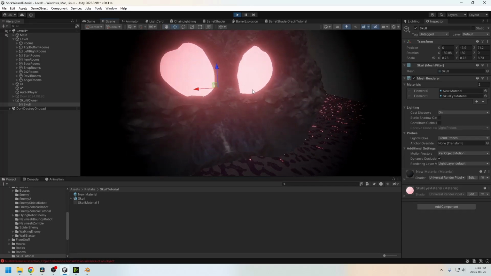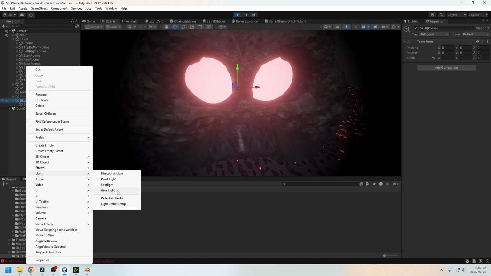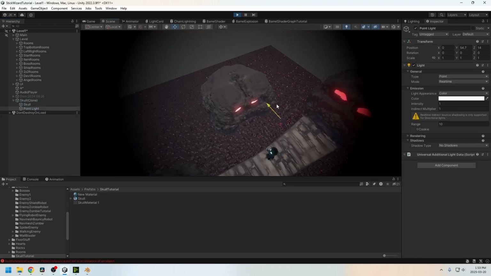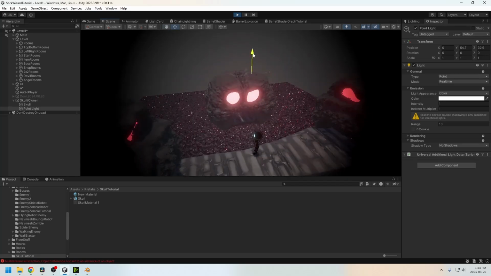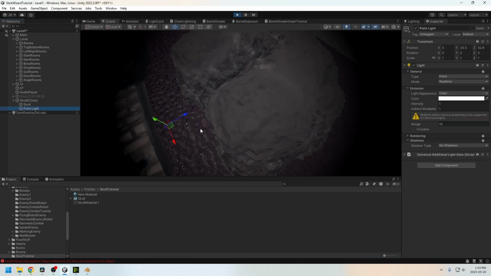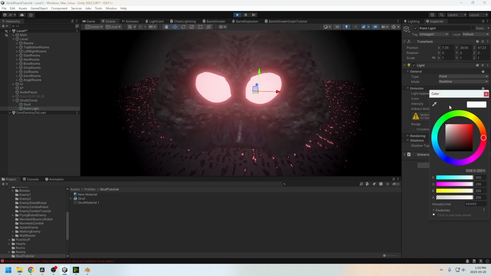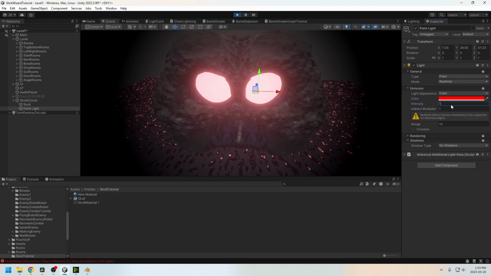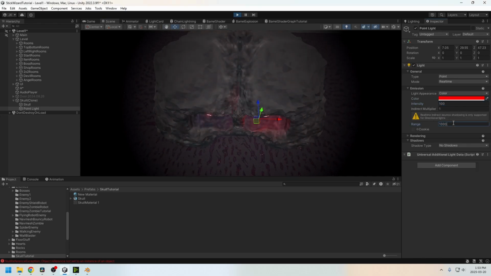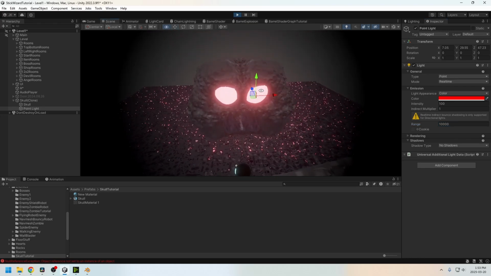So if you right click on the skull, you can click light and add a point light. And we'll just move this up and over and down and put it into one of the eyes. So hang on, like that, and then down and then left. We'll make this red, like pure red, and then we'll turn the intensity to like 100 and the range to 10,000. And so this adds kind of like the eye glow to it.